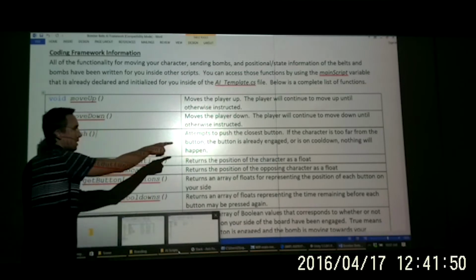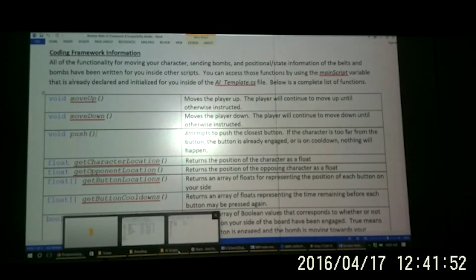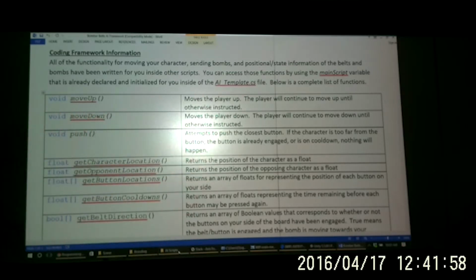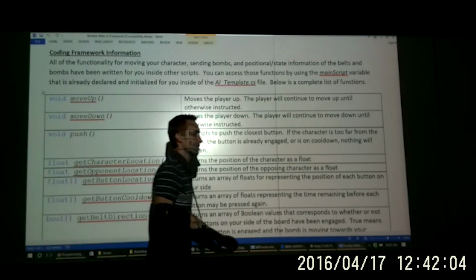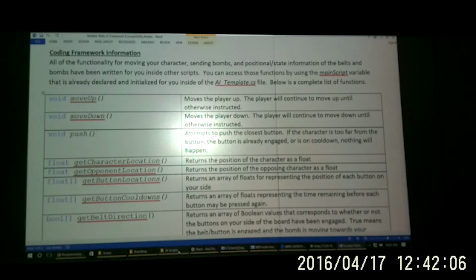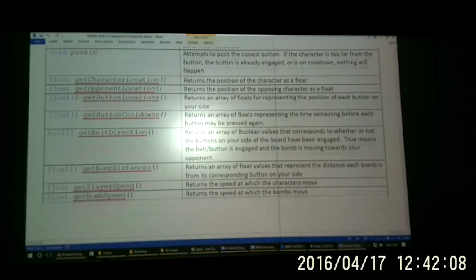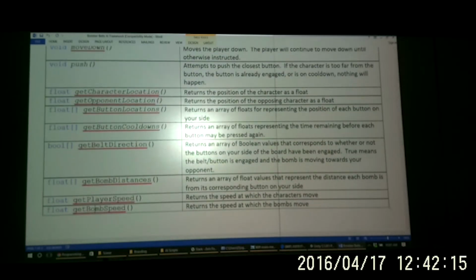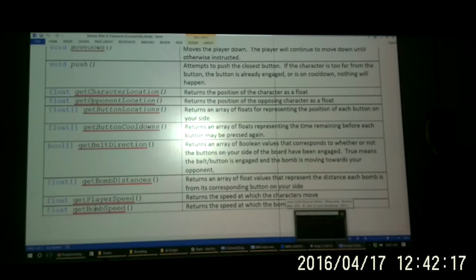Move down, push, there's a description available of what it tries to do. So if you try to push and you're too far away, nothing will happen. You can get the character location, the opponent location, the button, the cooldowns of the button, because you'll notice there's a slight cooldown whenever you push a button. Bomb distance, player speed, and bomb speed. Any questions on this?